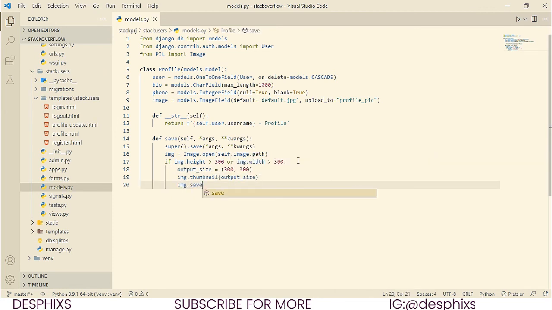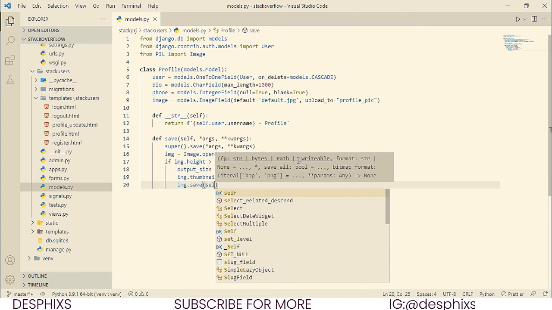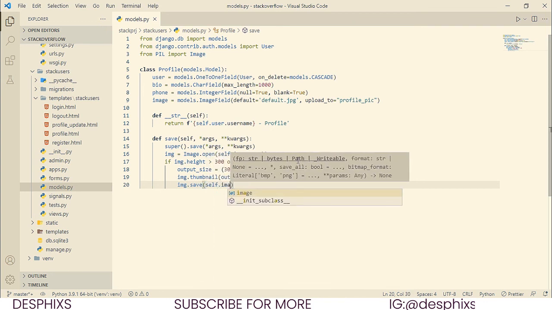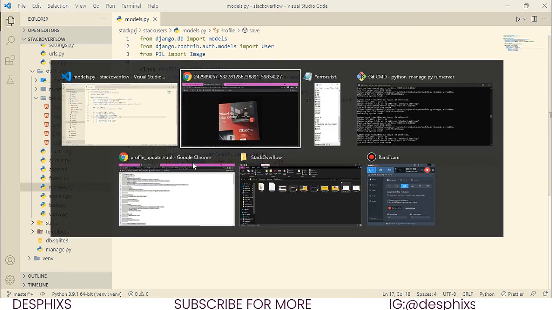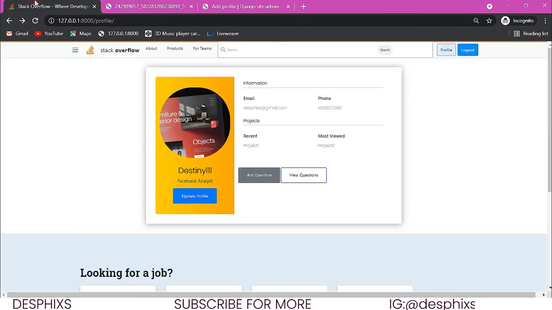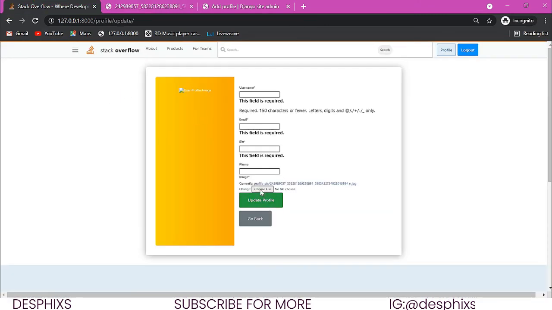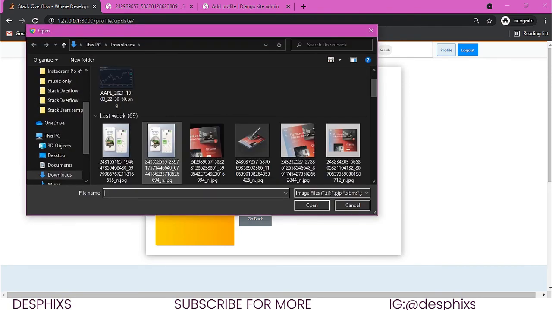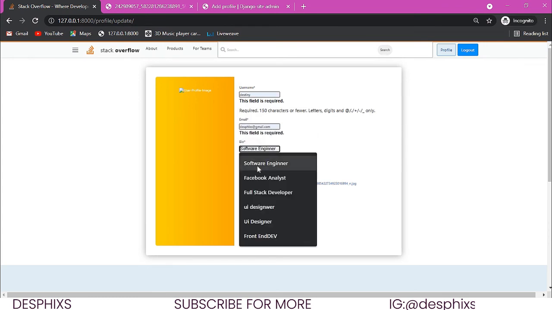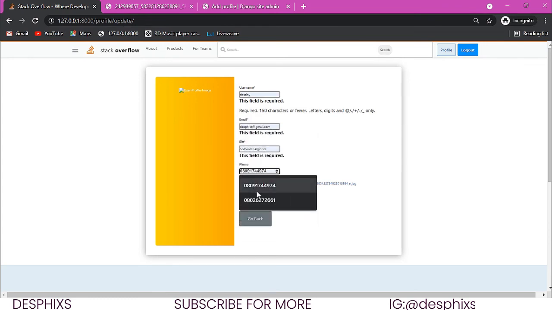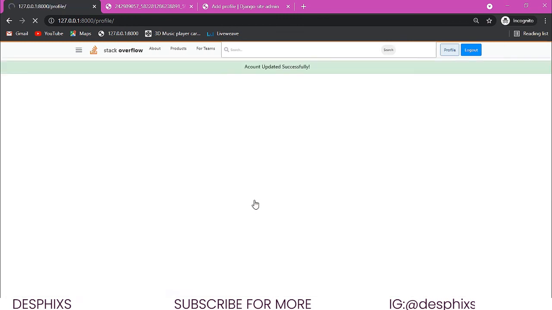Then finally, let's just save this. So we're going to say image.save, and we should pass in again self.image.path. Yeah, just like that. So let's go ahead and test this out and see if it's working. If it's working fine, then I'll explain what everything is actually doing. So let's try updating our profile picture again, and this time around let's choose something like that, and let's fill in this form quickly.